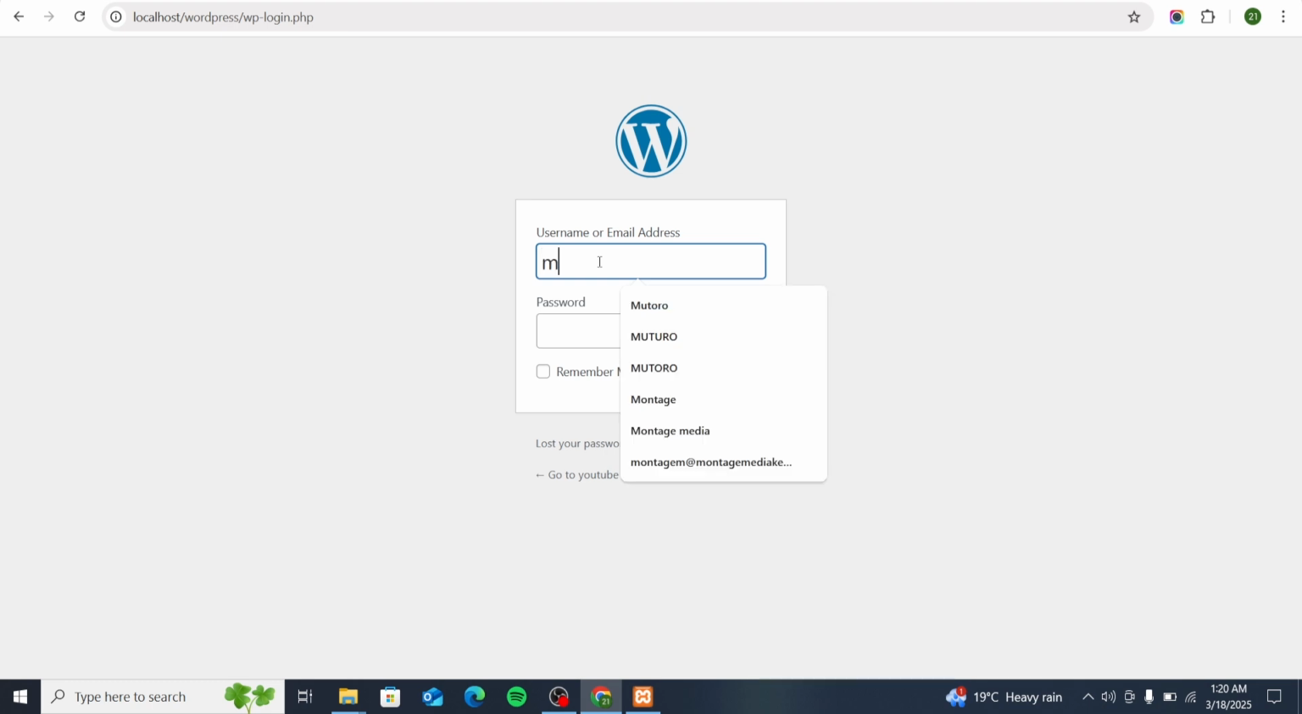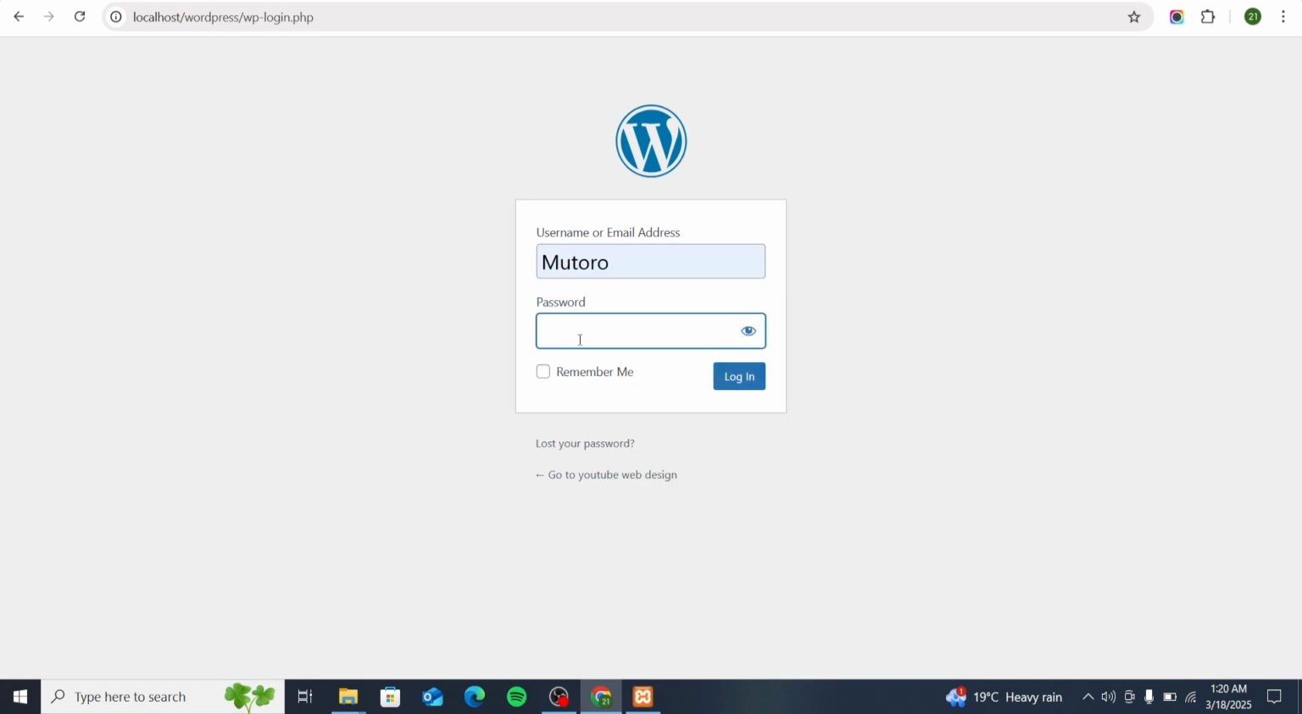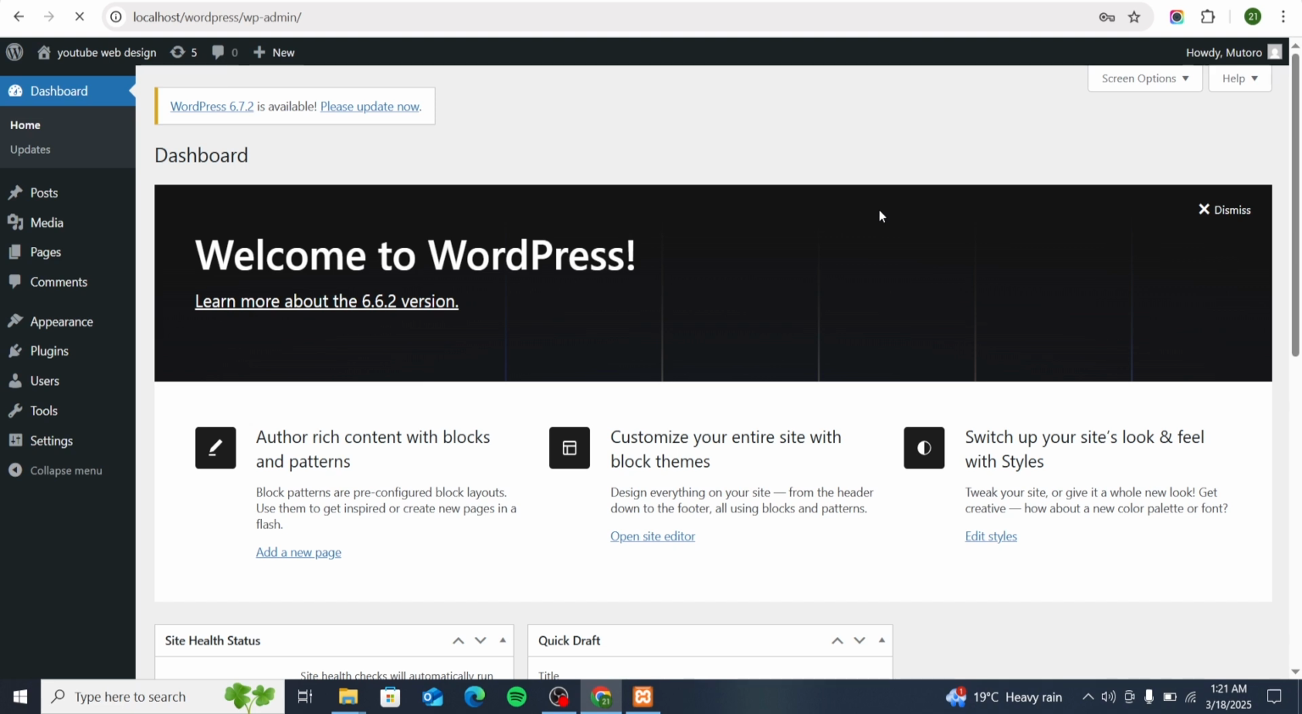I'm going to use my username Toro and the password web design 123. Yeah, so there it is. Web design login. Let it load. It's taking a while, but yeah, voila, there it is.